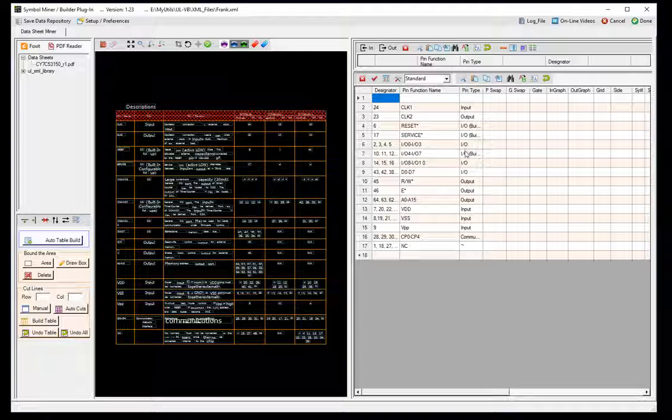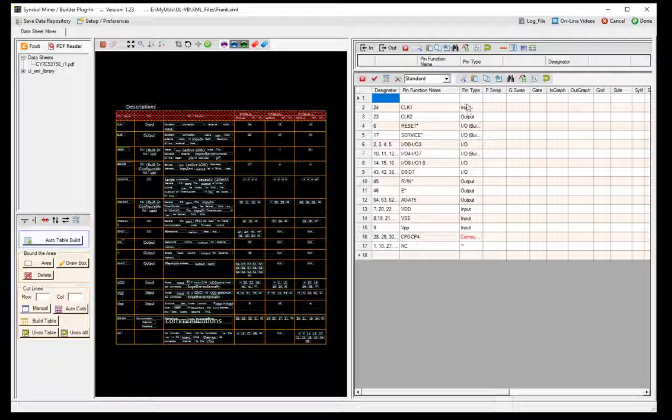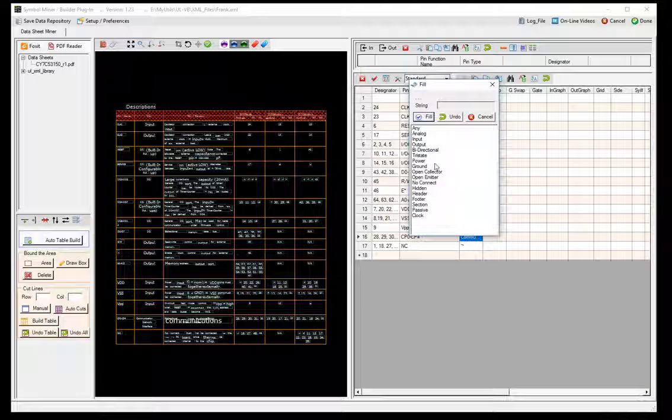So the first thing I'm going to do is check it and make sure I got all the data I need. And it's going to tell me that I have at least one invalid pin type code. In other words, it can't determine what the pin type is here. So that looks appropriate. I'm going to come down here and fill it with one of the possibilities. In this case, I'm just going to say analog because I don't know what it is.